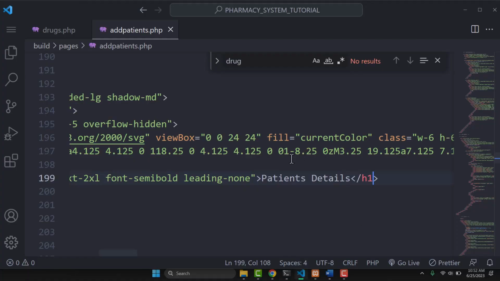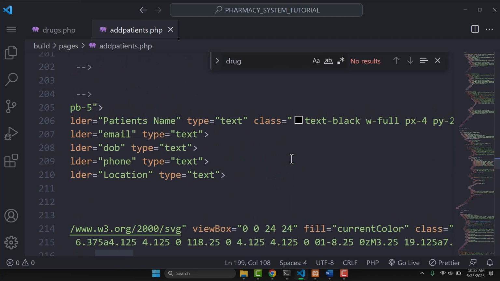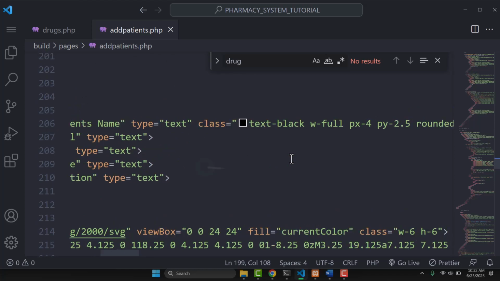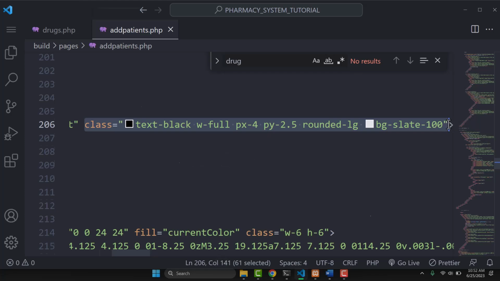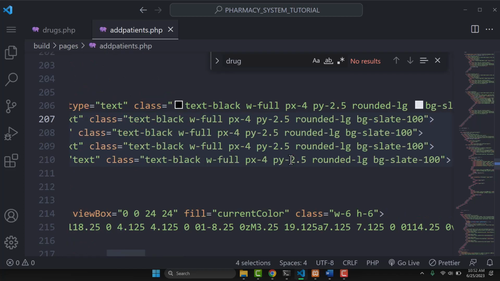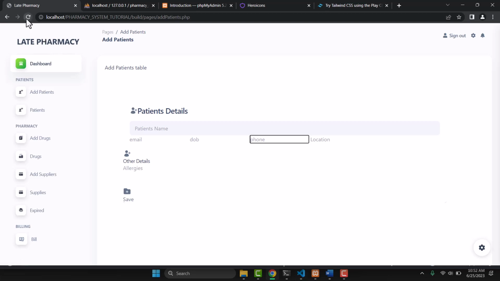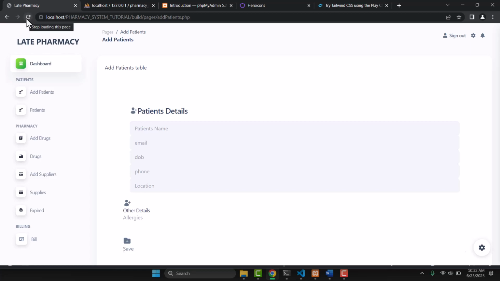So back to the Visual Studio Code, and here I'm going to grab this class. Classes there, and I'm going to include them. I'll include it here. So hold Alt after selecting the first one, and then still holding the Alt, you can click all the other inputs, and I'm going to paste it there. That now should help me to get something like that. So now we just need to fix the spacing between them.